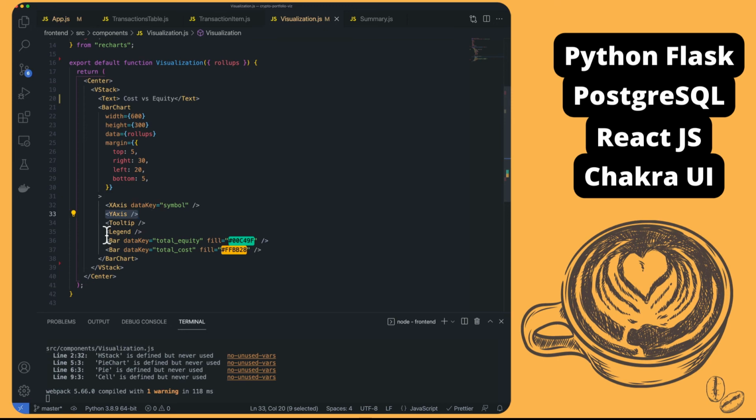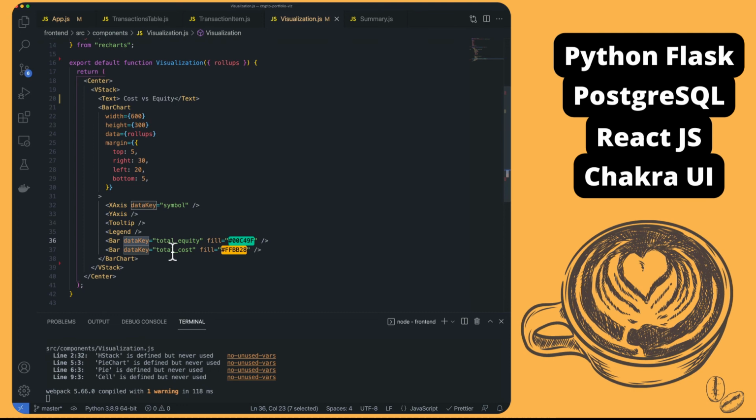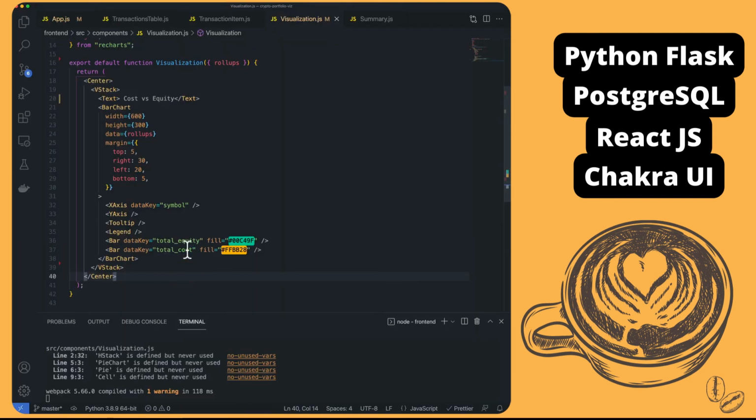Y-axis, we just acknowledge that we need a y-axis. Tooltip, legend, these are very self-explanatory. And then we have the bar. So we have two bars, right? The first one is going to be the equity for that coin, and the next one's going to be the cost. So we have total equity over here. Once again, you need to give it the data key. We're giving the key here, and then total cost, right? That should give us the bar chart, and then we're just giving it some color.